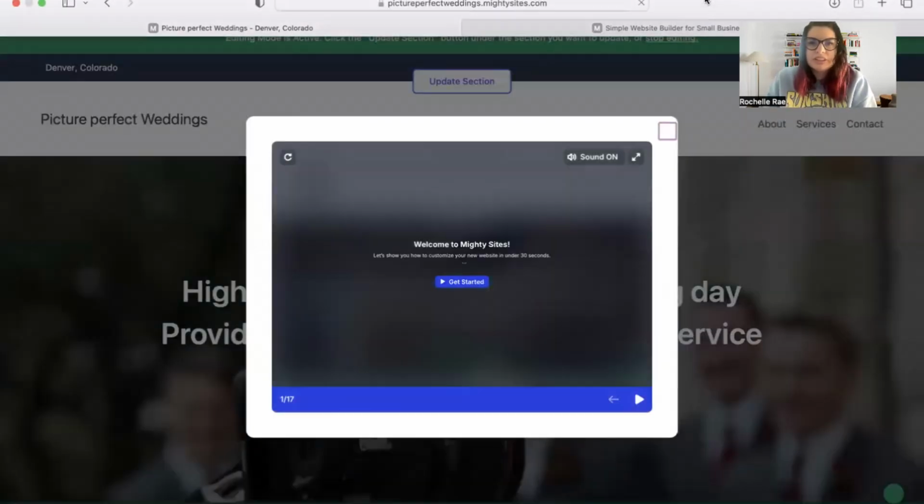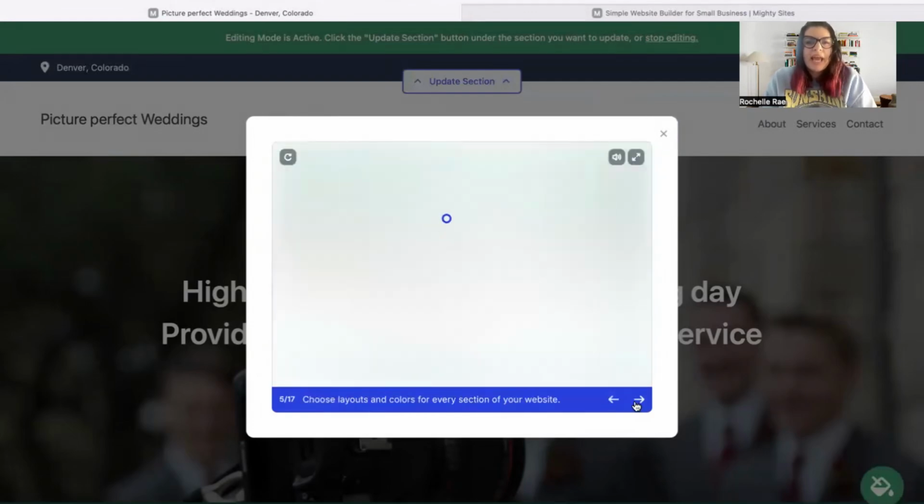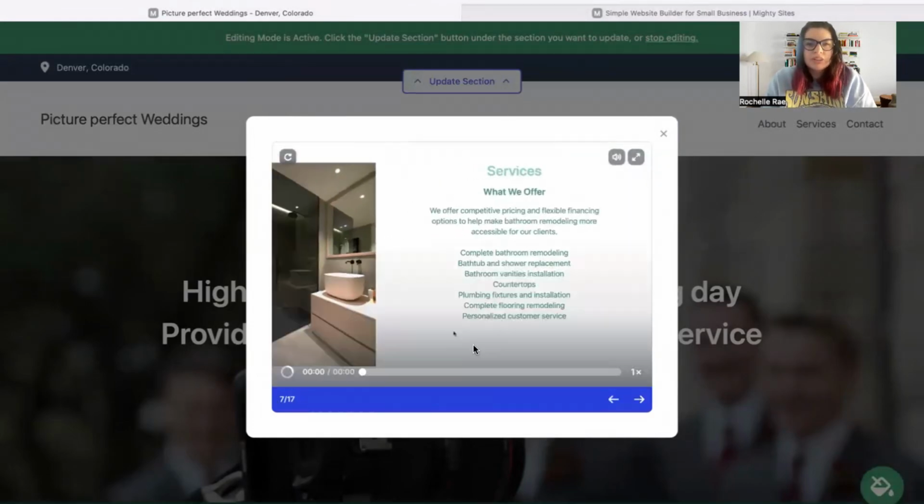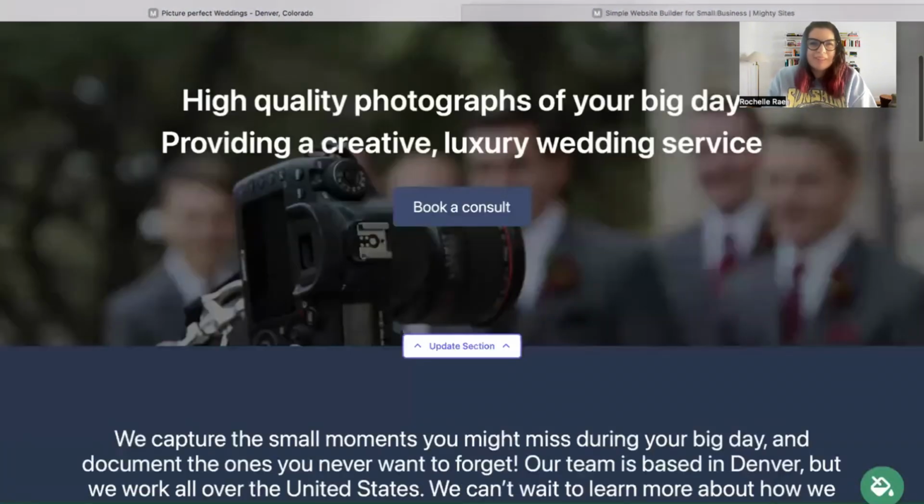Now, once you click on that continue button, MartySites will automatically generate a simple website for your business and bring up this pop-up showing you how to customize your new website in under 30 seconds. Don't worry about that for now because I'm going to be the one to show you around.